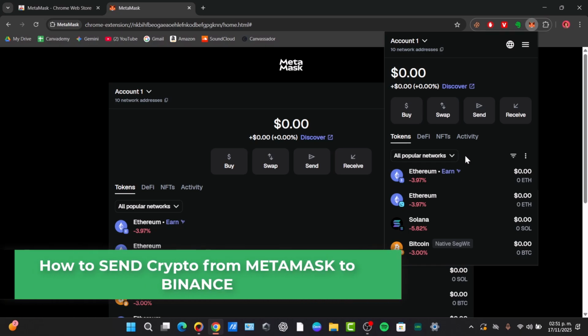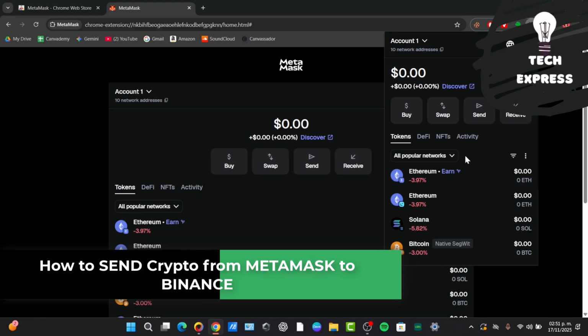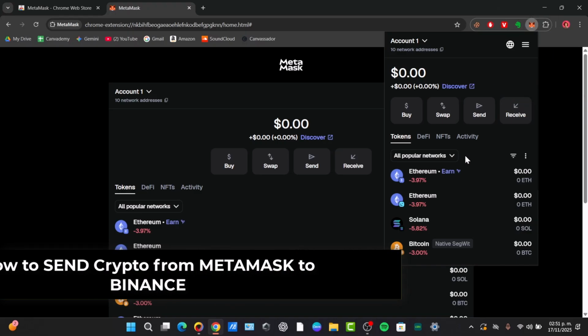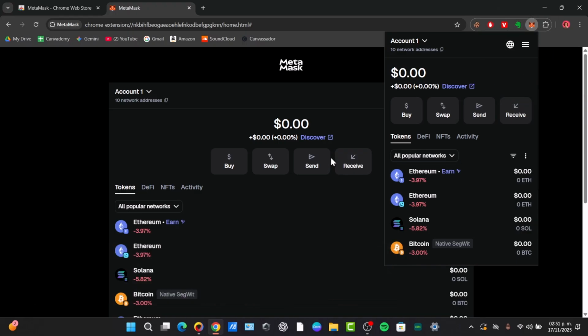Today I'm going to be showing you how to get started to send your crypto from MetaMask directly into Binance. So, the very first thing you want to do, of course, once you have purchased crypto on a decentralized exchange or minted an NFT, you often need to send those funds back to a major exchange like Binance for trading or converting to cash.